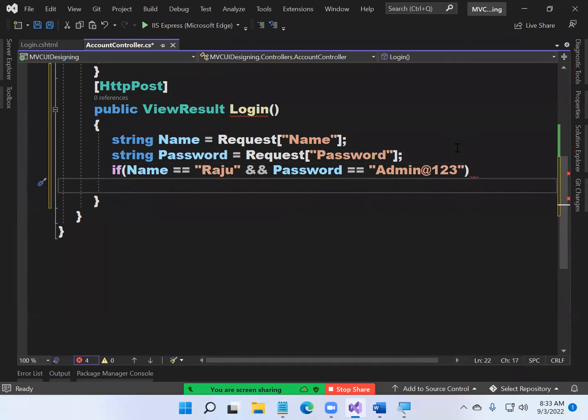Are you clear? So name is equals to Raju, password is equals to admin. What do you want to do? That's your choice here. If it is a success, I want to launch one view. If it is a failure, I want to launch another view.